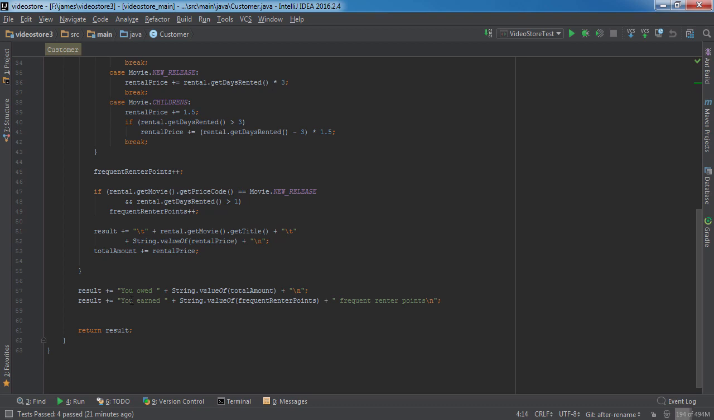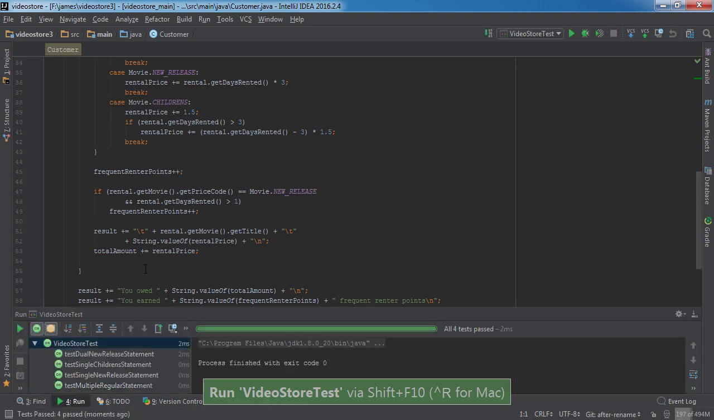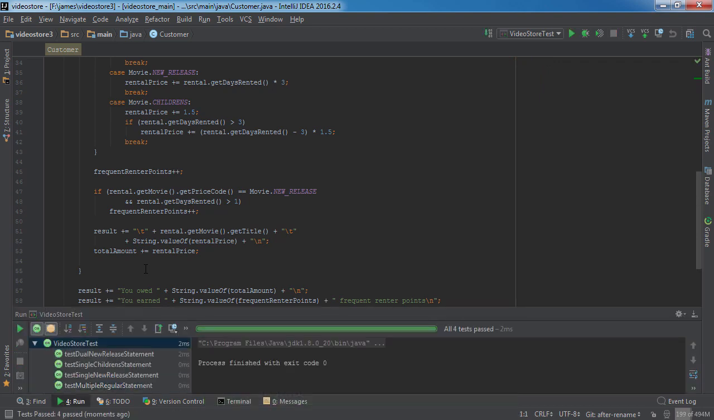Before refactoring, we need to make sure that the tests pass. As we can see, the video store test is still the selected run configuration, so Shift F10 will rerun the tests. They pass, so we can refactor.